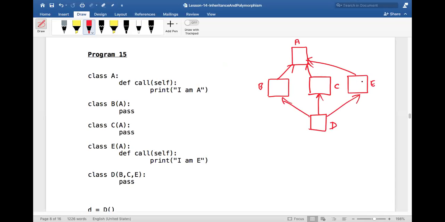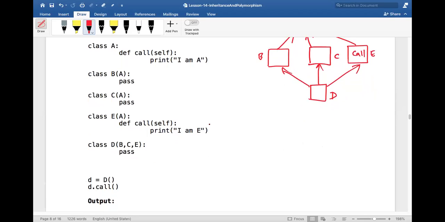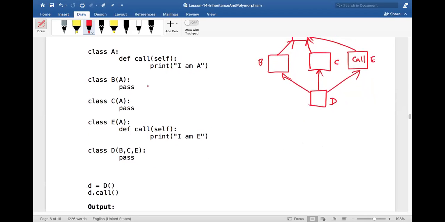And we have the call method in class A, and also in class E. Now tell me what will happen. Sir, I cannot see the program. Okay, one second. Now, D object, D dot call.